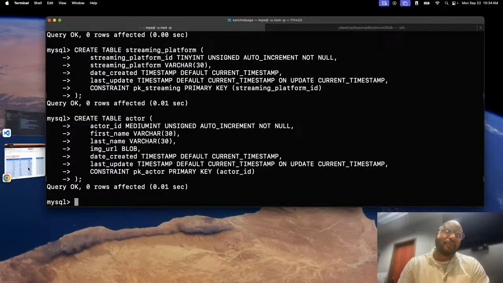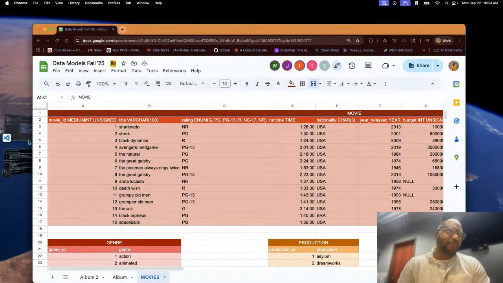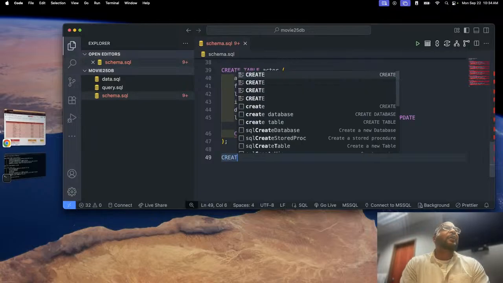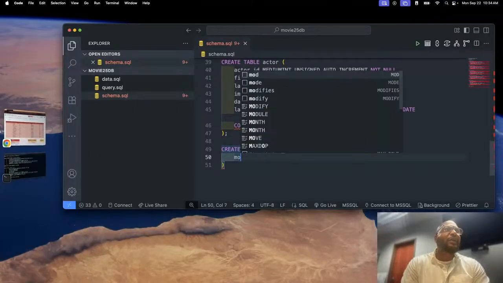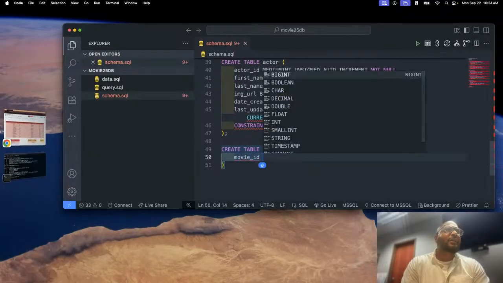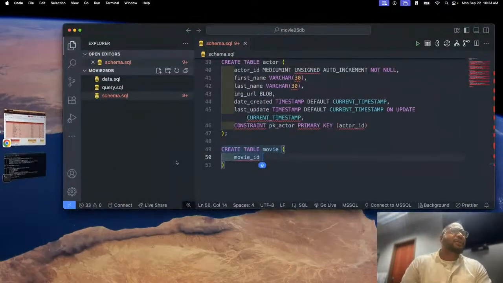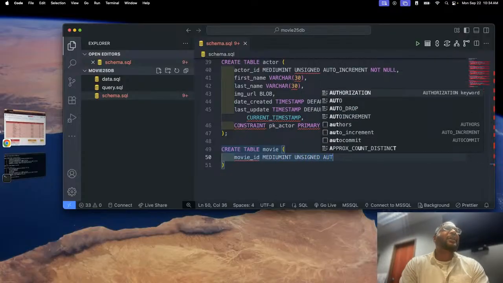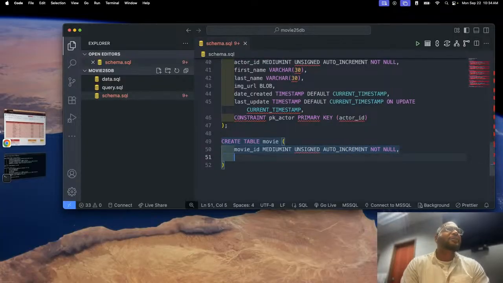And now that I got those, I can do my movie table. So let's do that. Create table movie. First thing we have is the movie ID. I don't remember what we put here. I think we put medium int. Okay, yeah. So medium int unsigned auto increment not null.